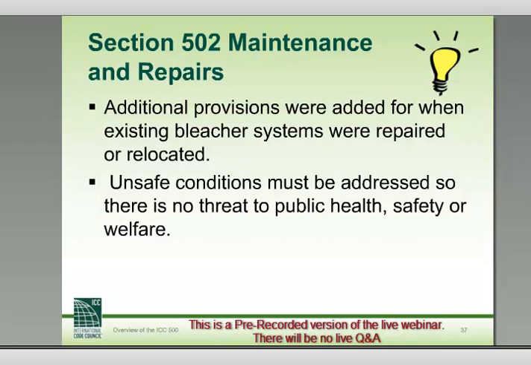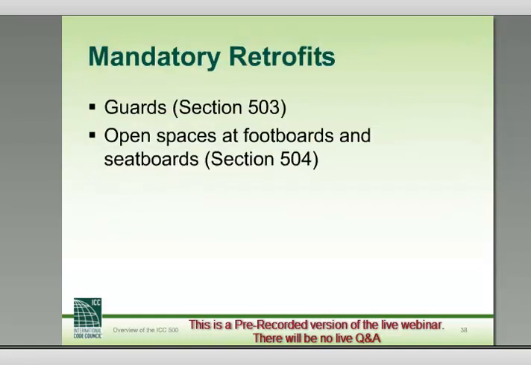Also trying to address unsafe conditions where maybe you've got an old bleacher and some of the structural supports have rusted, or maybe the seating's gone bad in a certain place. How do you address those?